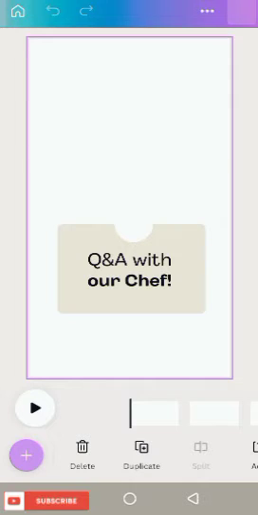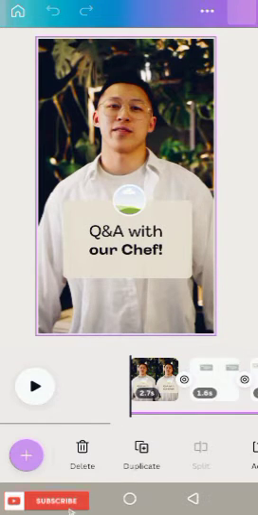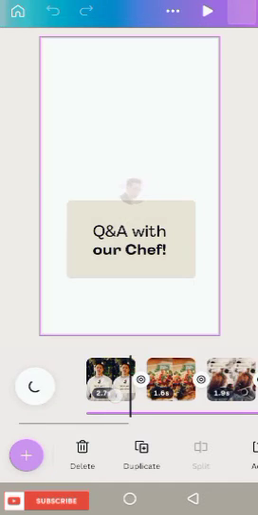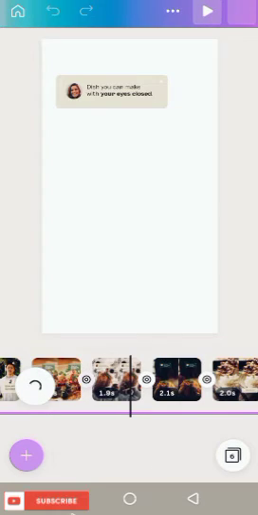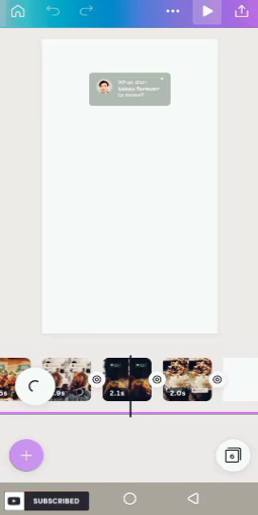Here, on clicking this, the template is loading, and as you can see, we have 1, 2, 4, and these are the 5 different slides to be editable.